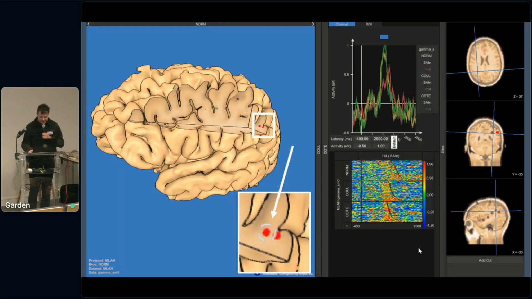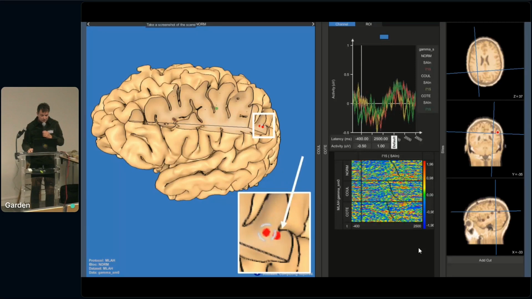Let me show you an example where you see the same patient in one task that I don't want to detail. And you get a response. Okay, well, I don't want to detail how it's shown, but you get this response. And you move by 3.5 millimeters to the other red spot. And the response is completely different. That's intracranial EEG. You move by 3 millimeters and you get a completely different response.